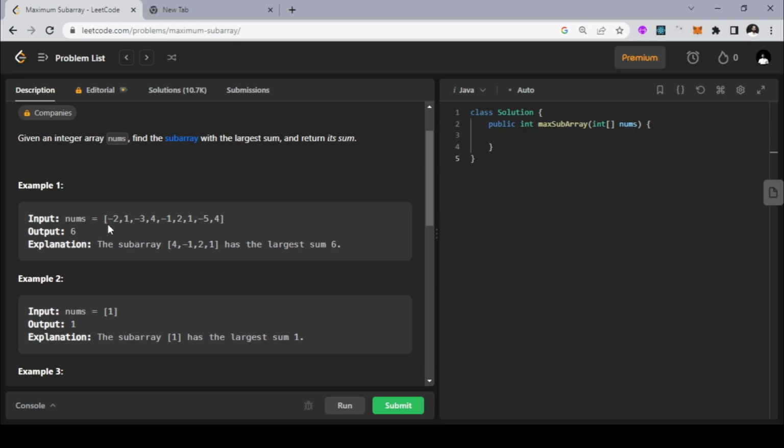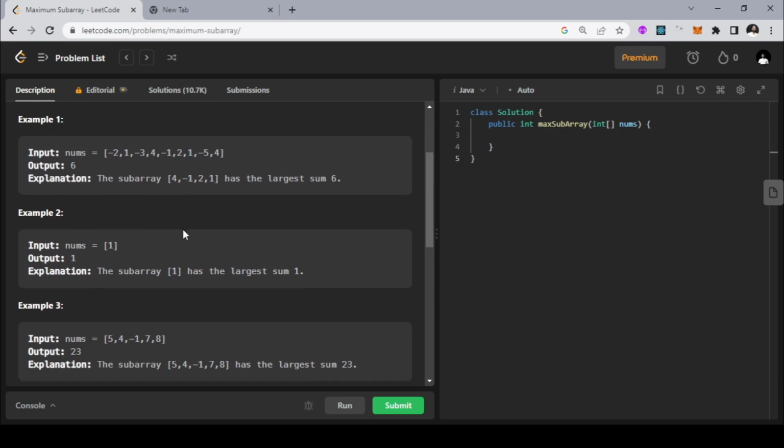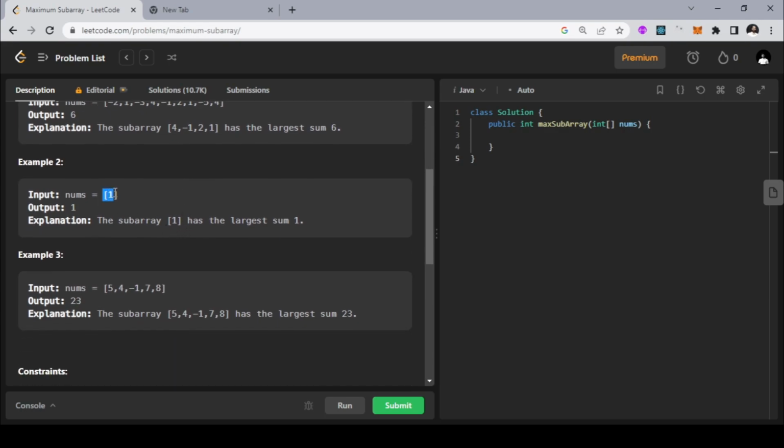So this is the first example. This is the array that is given to us, and if we notice carefully, this subarray 4, -1, 2 and 1 will provide the maximum sum, and that will be 6. Okay, let's move toward the next example. In this we have only a single element in our array, and definitely this will be the result.